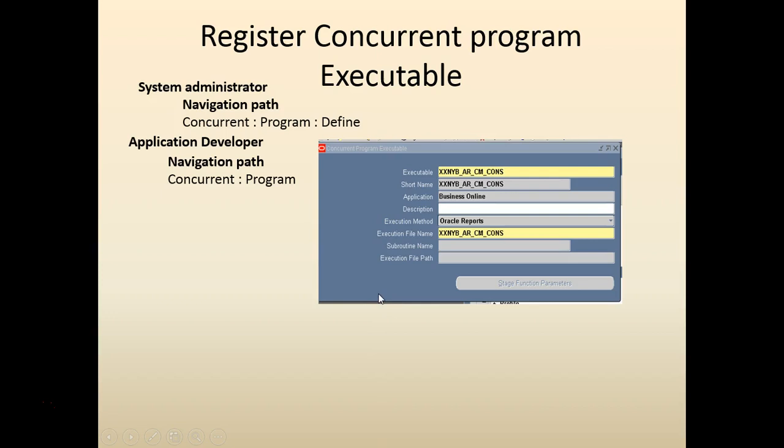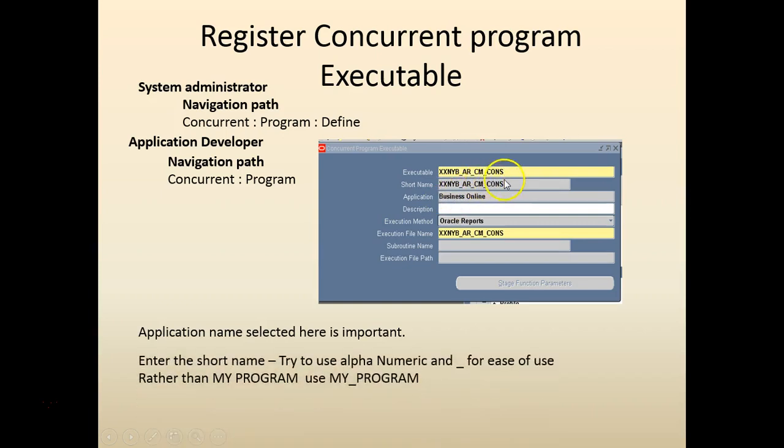Let's look at some screenshots for registering the executable. I would assume that you are familiar with Oracle application navigation. You would access System Administrator, Concurrent Program, Define. Here there are two things we have to remember: the application name, which is right here, and the concurrent program short name. These are very critical here.